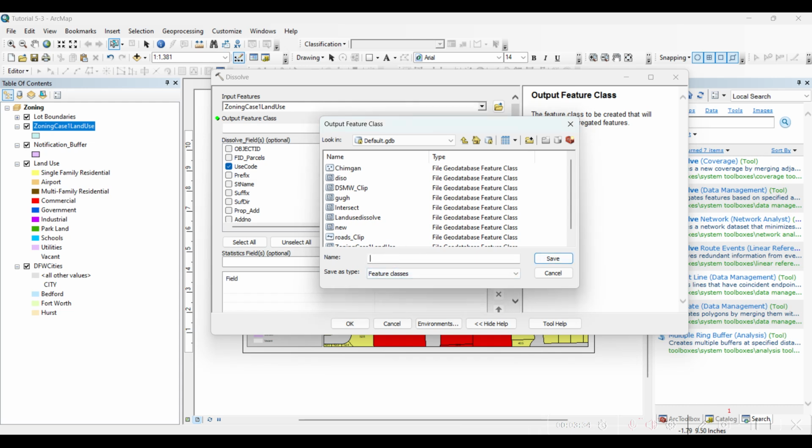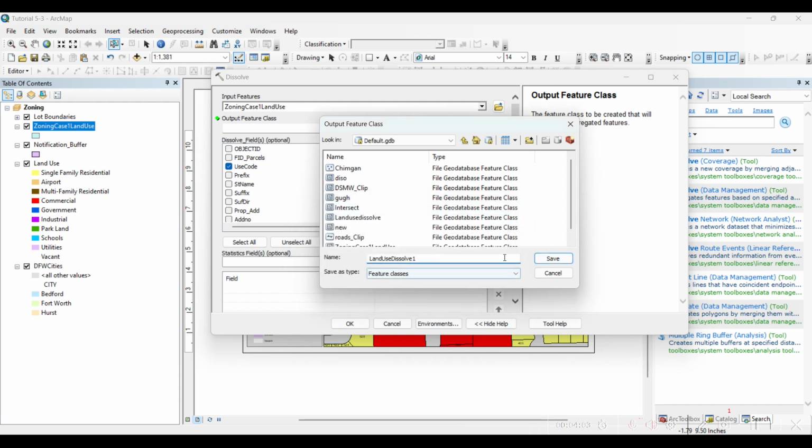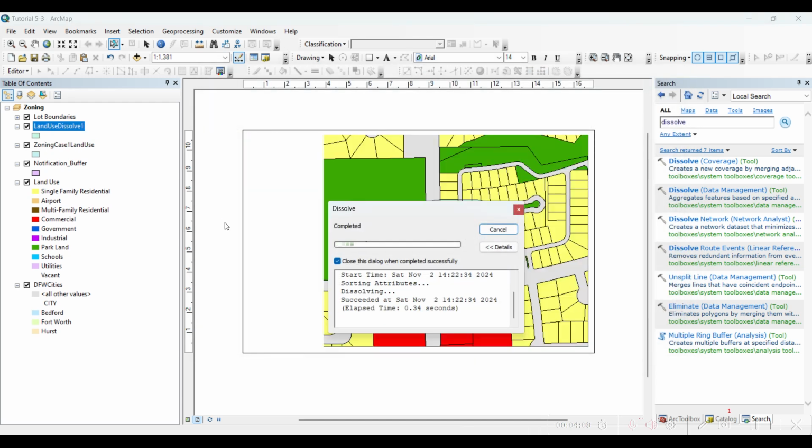Land use dissolve in a default GDB. You can create your own database, or you can save it in your folder. If you're going to save it in your folder, it must have the .shp extension like this, but since we're saving it in a database, we don't need it. Let's name it one. Let's click OK.